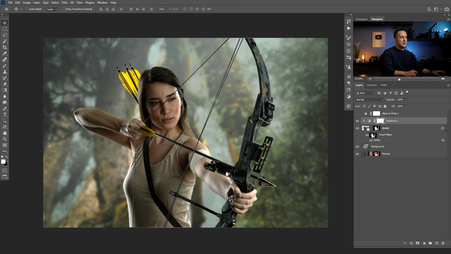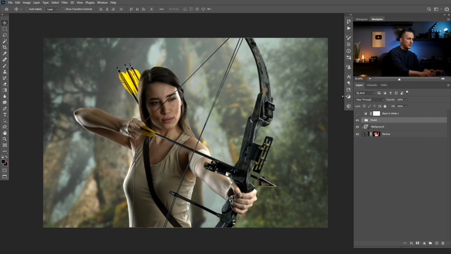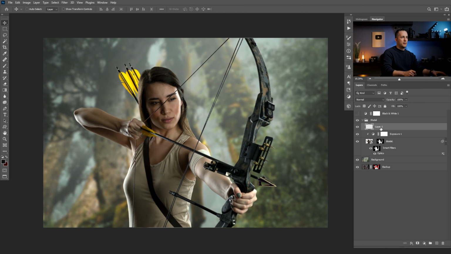First of all, what I like to do here is to select the model and the background, Control or Command G, and name this model. And everything we do now, we will do in this group where the model is. First of all, I will create a new layer. I will name it blood, and clip it to affect only the model.